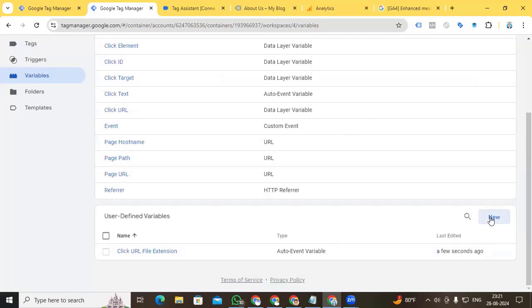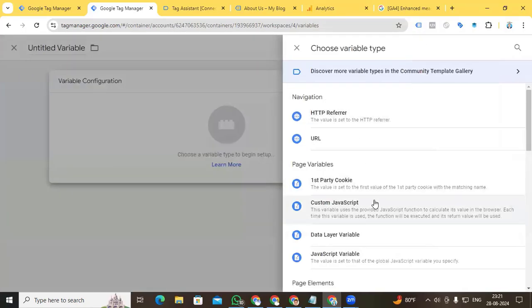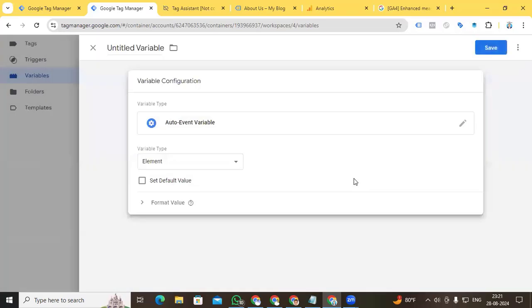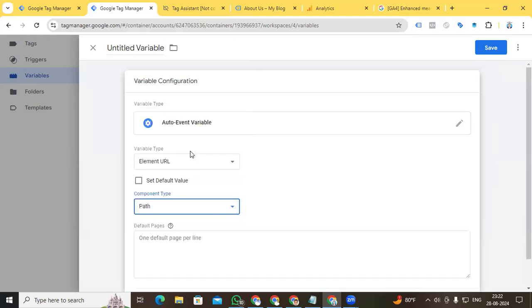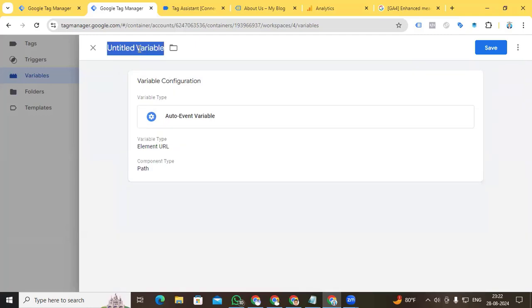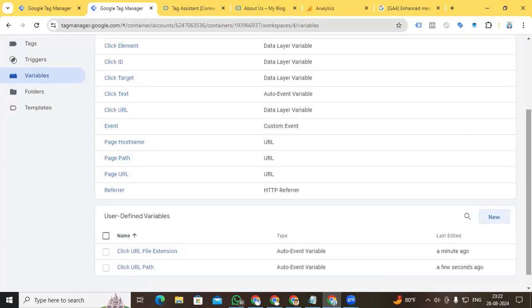Now again create another variable. Click new variable configuration. Again click the auto event variable and choose element URL, and that will be the path. This will capture the path of the link people click where they download. So giving the variable name: click URL path. Save it. So we have created both variables.